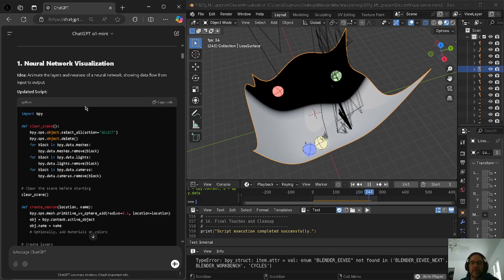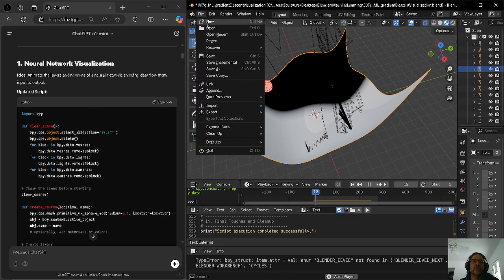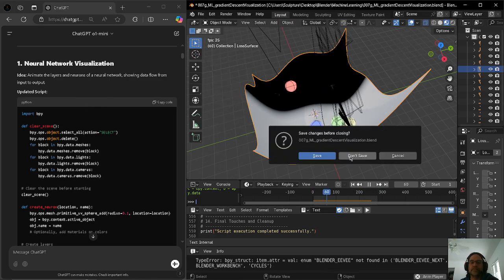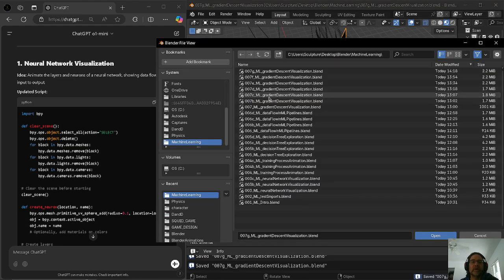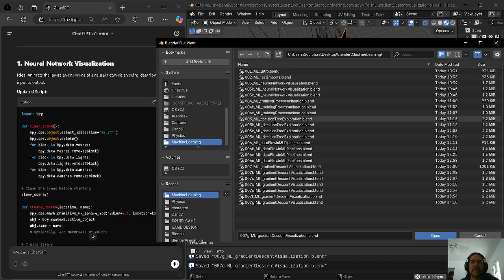Number one, neural network visualization. So I've got that over here for opening. I might save this one. You see I have the neural network opening. The next one, if I reverse the order of this, will be training process animations, then decision tree exploration, data flow with pipelines, and then I really got into the gradient descent, which was actually really nice.